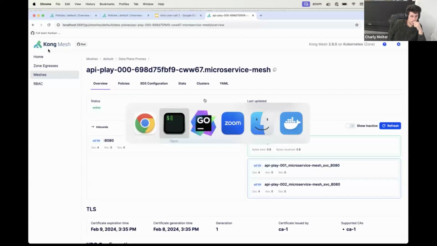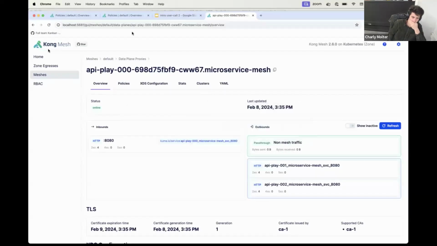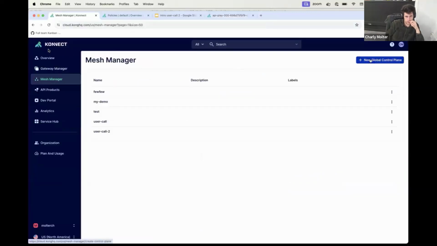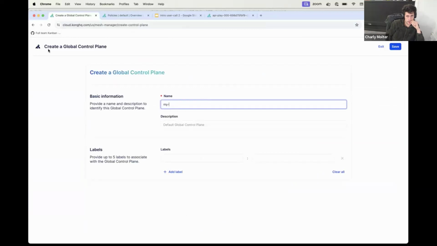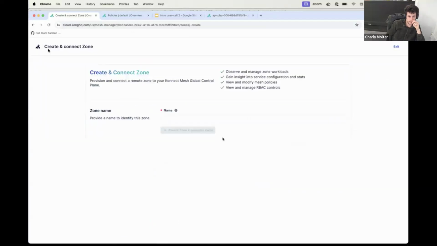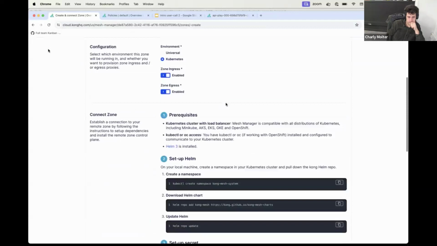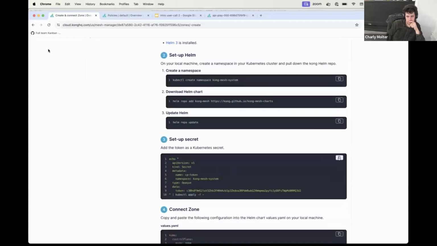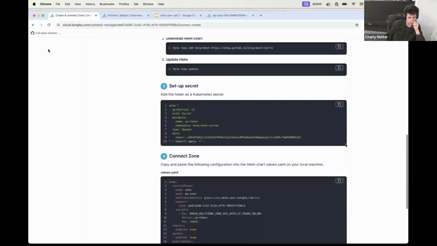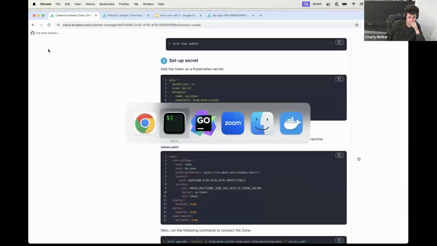Okay, nice. So let's get to the more interesting bit now, which is we're going to use Konnect to be a global control plane. So our very first step is we're going to create a new control plane, my new demo. I create it here, and it's available here. I'm going to create a zone, my zone, and then we're going to ignore this a little bit because we already have a control plane. So we're going to just take the secret and apply it to our Kubernetes cluster, and then we'll take this for later.